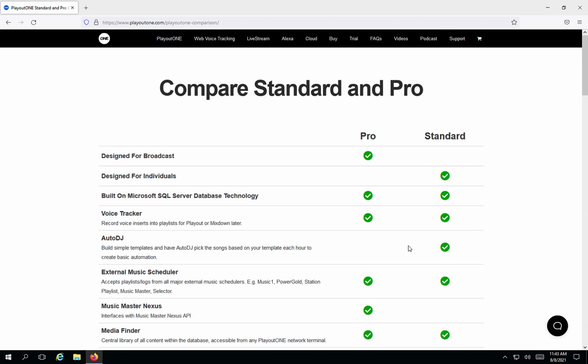How do we get Standard then? How do we download a trial to start off with? Because again, one of the differences between Standard and Pro is that Standard comes with a 20-day trial. You can trial it, you can use it as you wish before buying. With Pro, we don't offer a trial. So how do we do that?